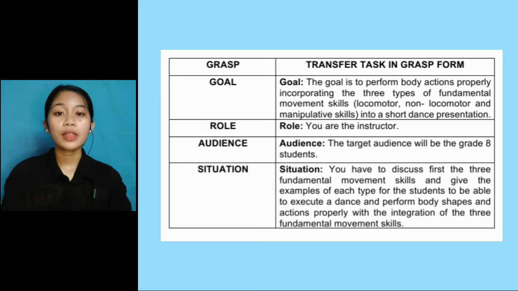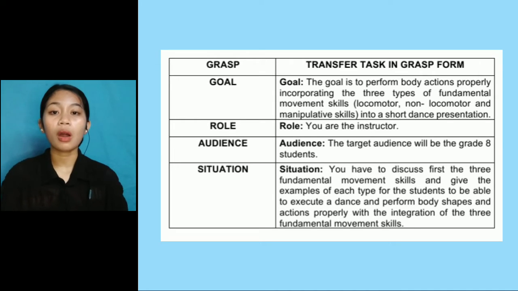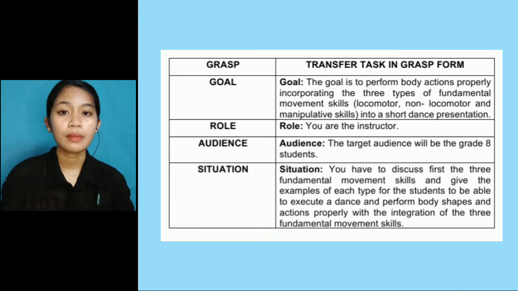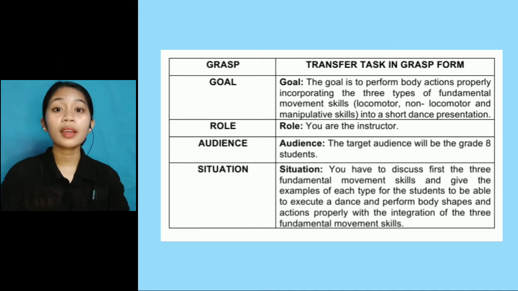So for my assessment, the goal is to perform body actions properly, incorporating the three types of fundamental movement skills. And as I have mentioned, those are locomotor, non-locomotor, and manipulative skills into a short dance presentation. Now for the role, as an educator, I am the instructor of the said activity. Now for the audience, my target audience are the grade 8 students.